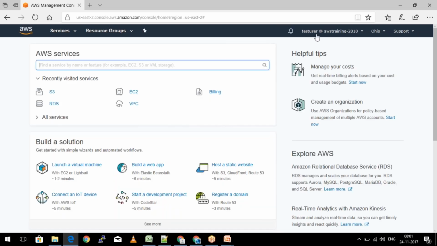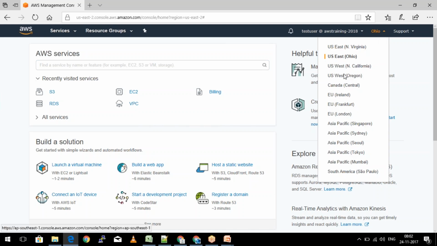It says the name of the user, that is test user, at the AWS account name, which is AWS training 2018. And now currently the user is in the Ohio region, so he can go ahead and change to a specific region that he wants to go to. Maybe let's say since the user is from India, I would like him to stick with the Mumbai region itself.